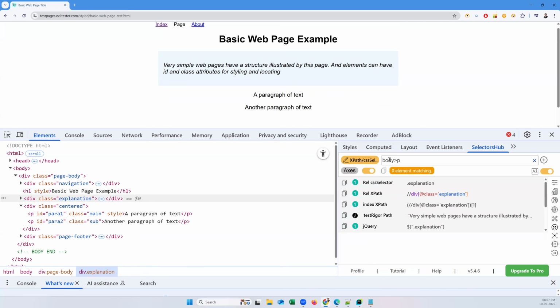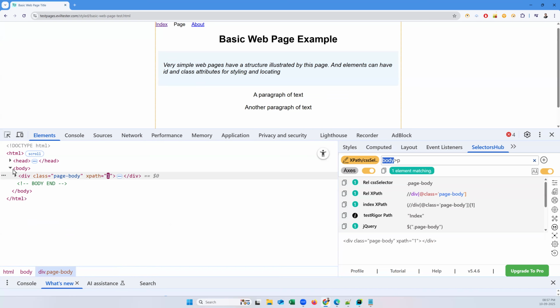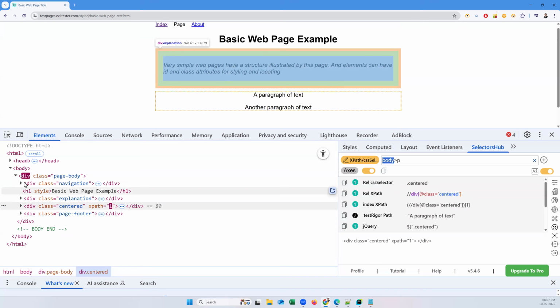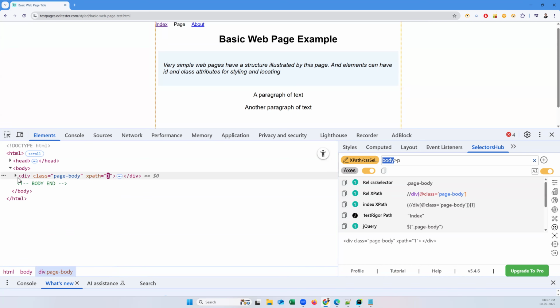Because when you say greater than, that is actually representing the child element. Greater than represents the immediate child element. So do we have a p tag inside the body directly? No, right? Inside the body, we have a single div tag, but we don't have a p directly inside the body. So greater than is just used for navigating to the next immediate child element.